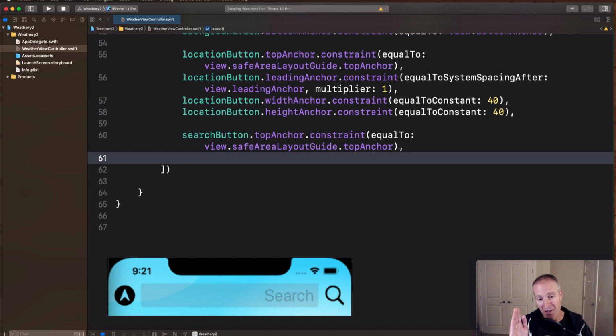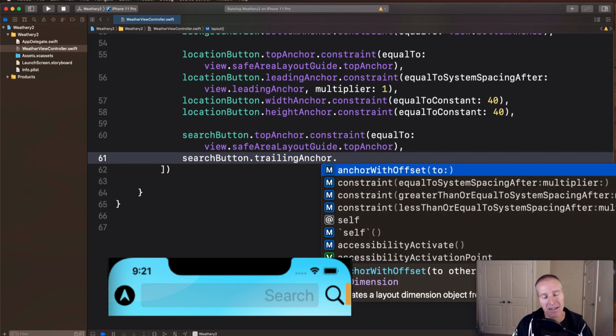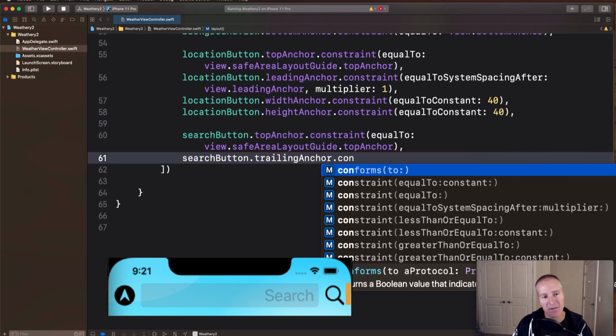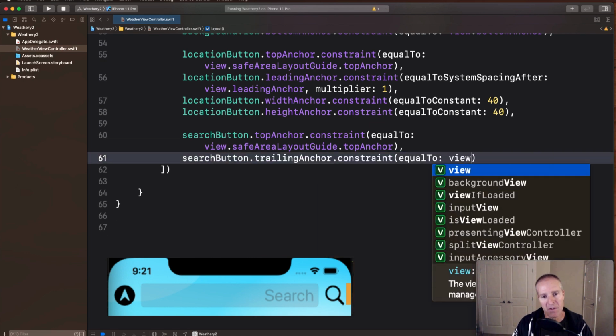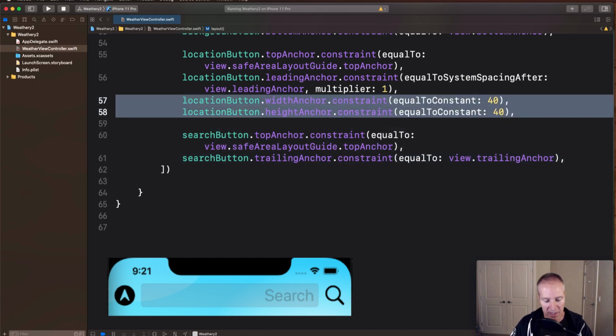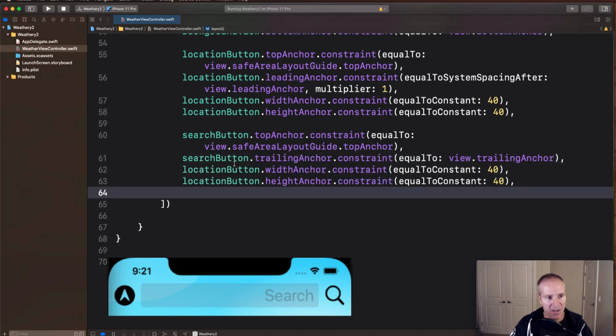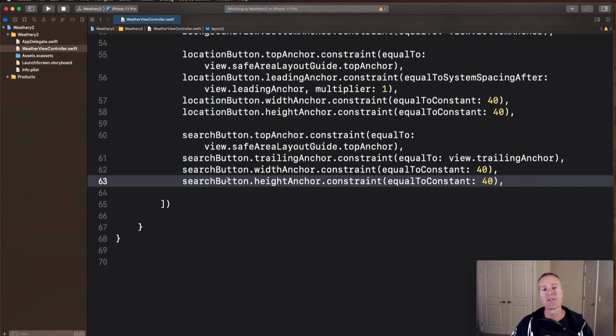Now to get over on the right or the trailing side, let's now add that. So let's take our search button trailing anchor and let's say its constraint will be equal to the view's trailing anchor like this. Now I'm just going to run this, and well, actually while we're here, why don't we go ahead and add the width and height also. I'm just going to copy these just to make this a little bit quicker. Let's go ahead and run that and just see what that does for us.